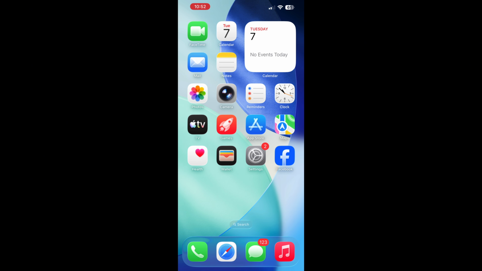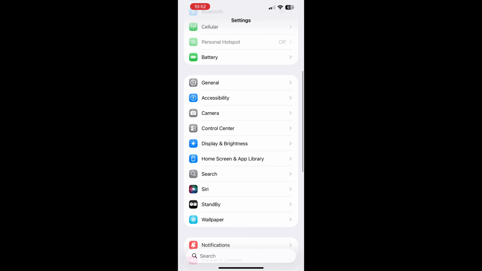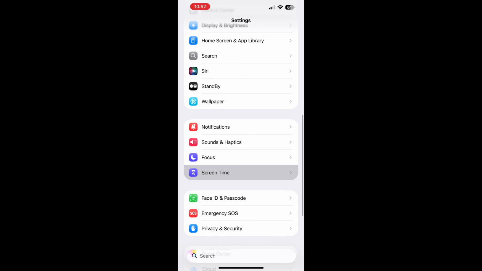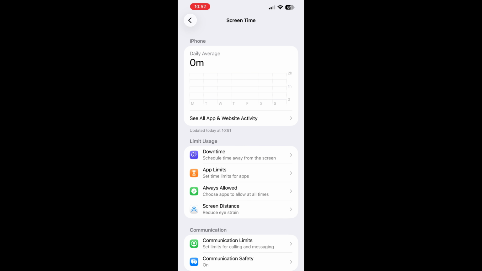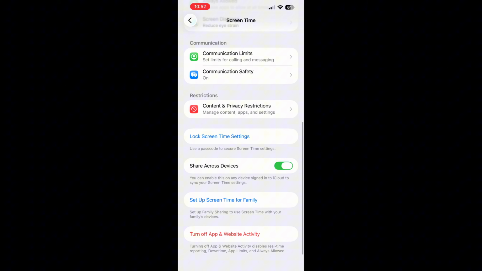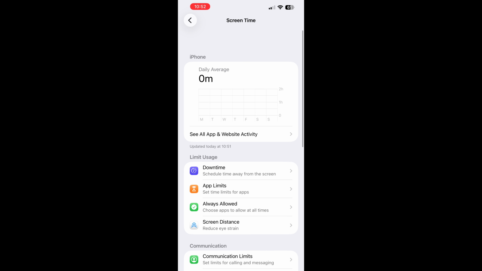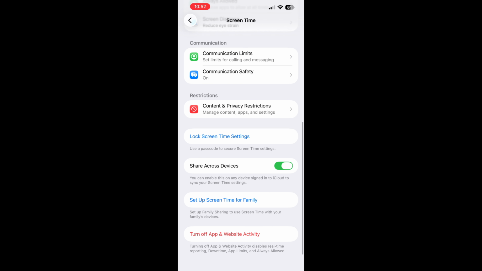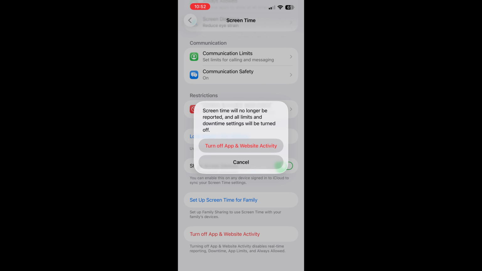Let's get started. First, open Settings on your device. Then scroll down and tap on Screen Time. Once you're in, scroll all the way down until you see App and Website Activity. Tap on it. Now you'll see an option to turn off app and website activity. Go ahead and tap that. You'll be asked to confirm, just tap Turn off app and website activity again.